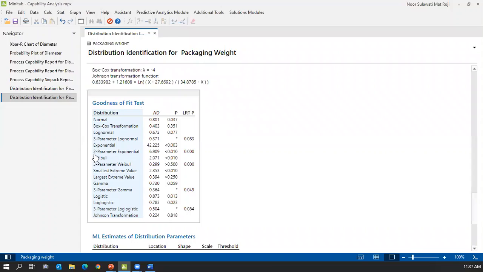But for the Weibull distribution, they have a 2-parameter and a 3-parameter. So always, based on the expert's view, they will use the lesser number of parameters. So it will be good to explain it. For this case, we already know this one is the largest extreme value distribution.